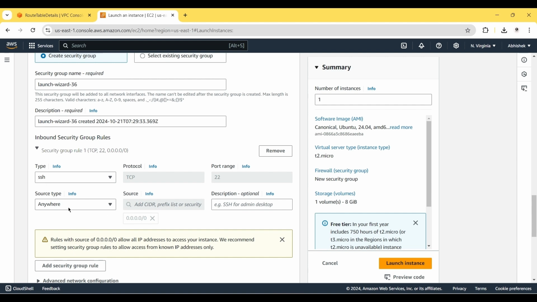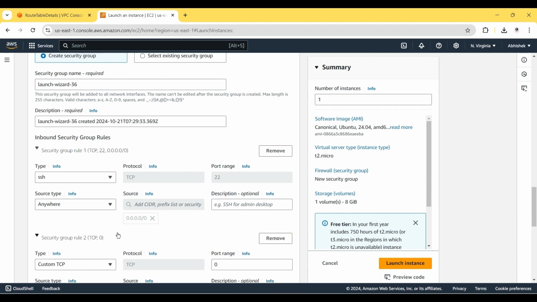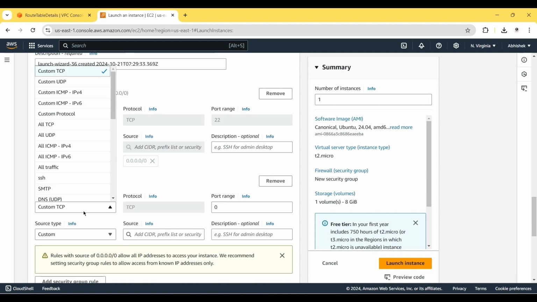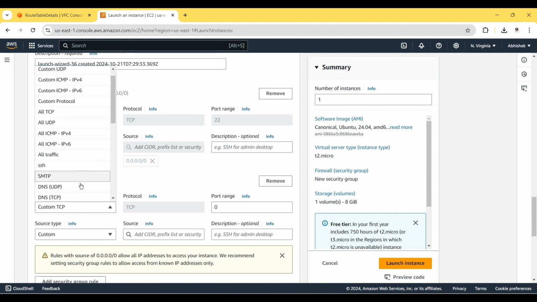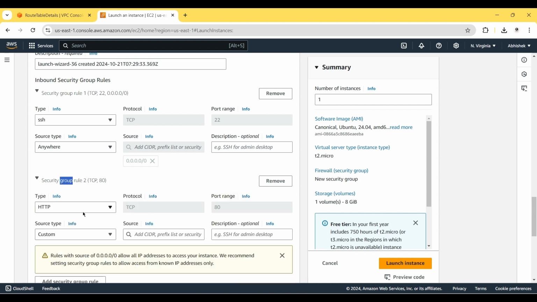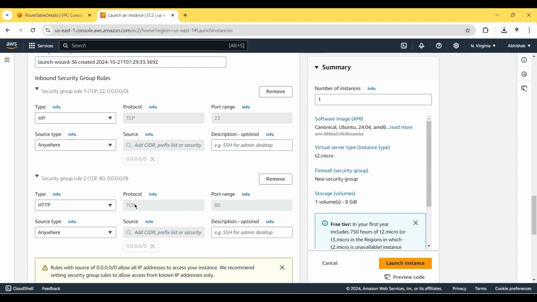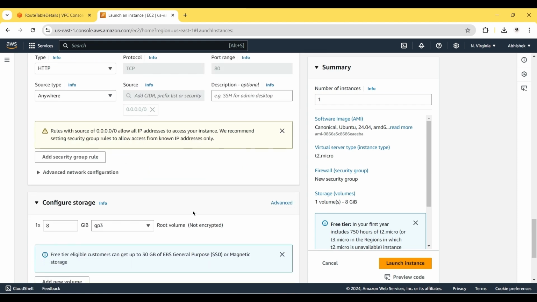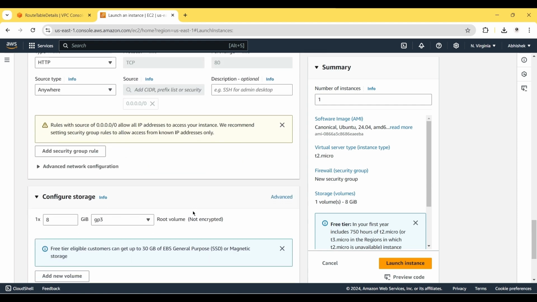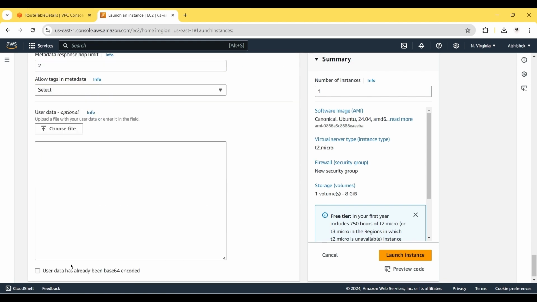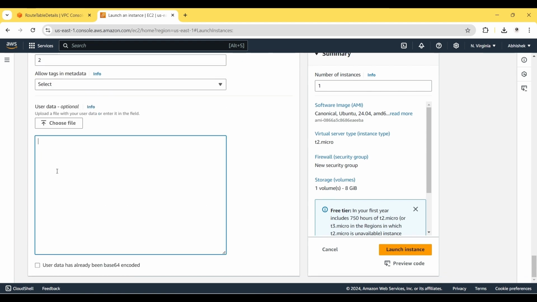Now in the security group, I am going to add one more rule, which is basically the HTTP port. So I am selecting the HTTP port. Source type will be anywhere. Once this is done, the next step is the user data, and here I am adding some code. So let me just add some code here.